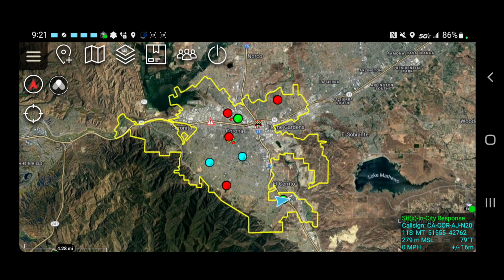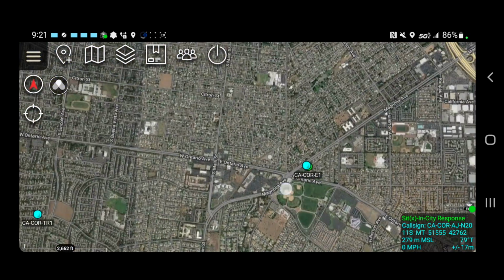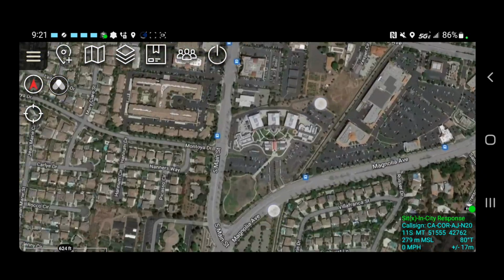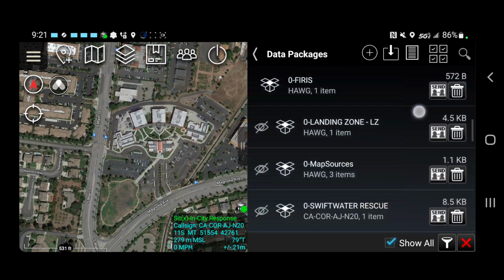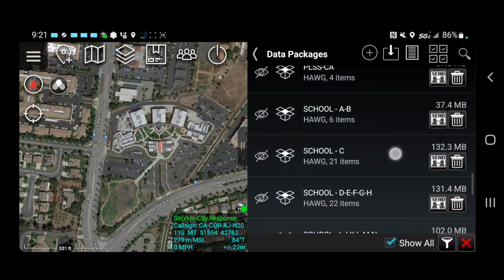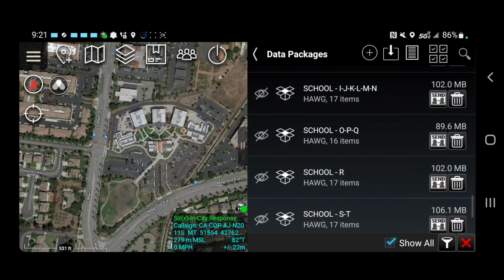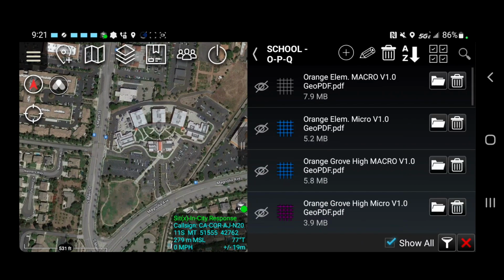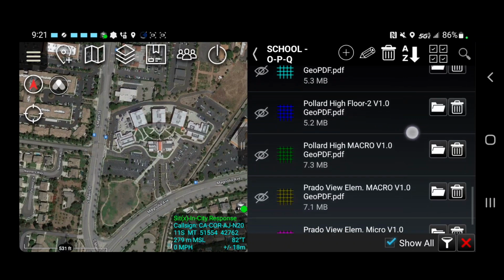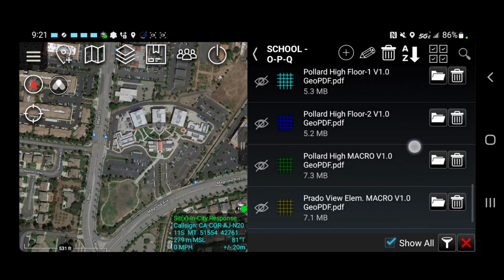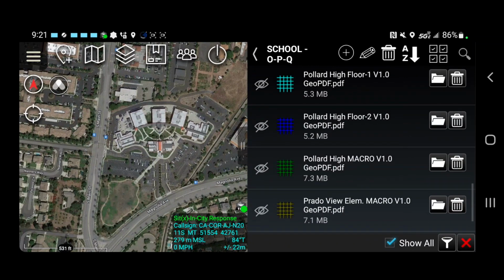We grouped our maps and data packages alphabetically. I'm going to focus on Lee Pollard High School. I'm going to open up my data package list, scroll down to the school's data package that has Lee Pollard in it. And you can see that we have 3 maps for Lee Pollard High School.